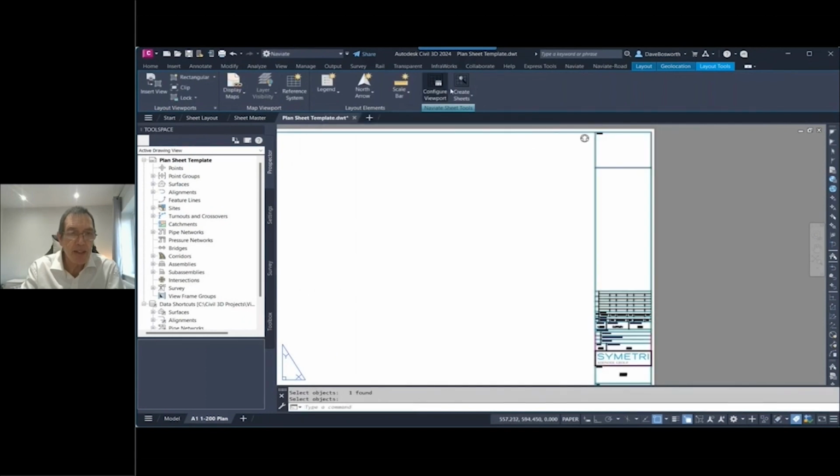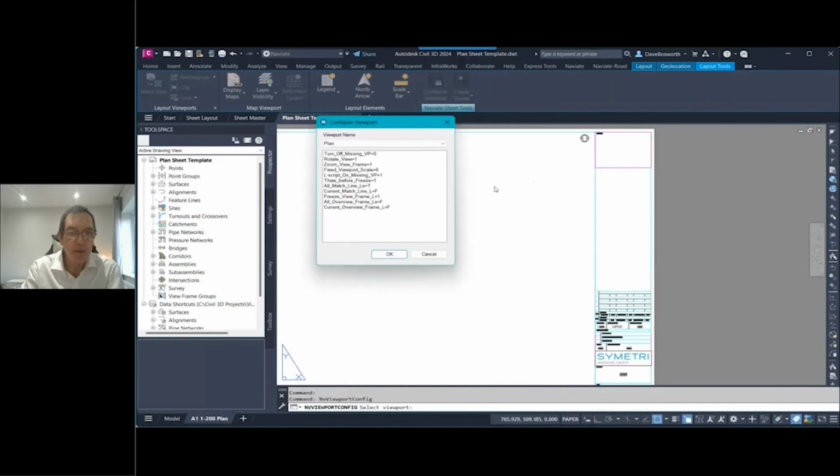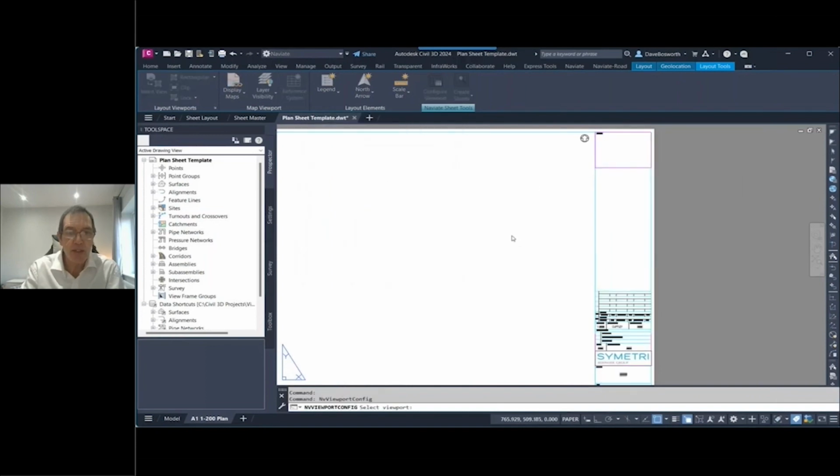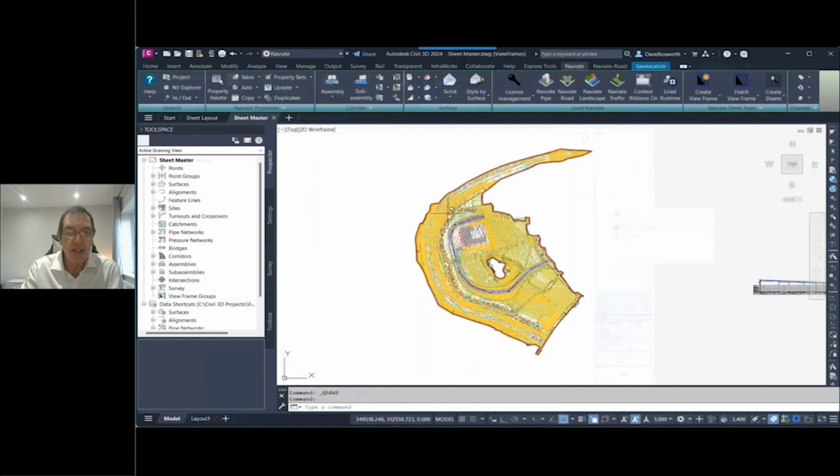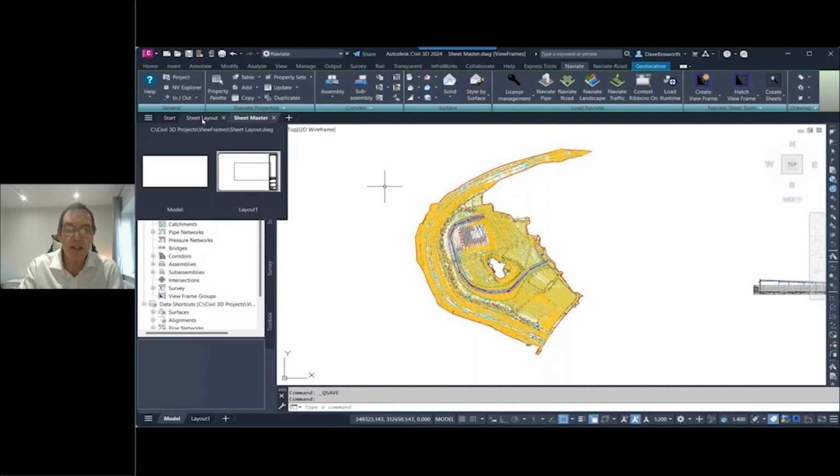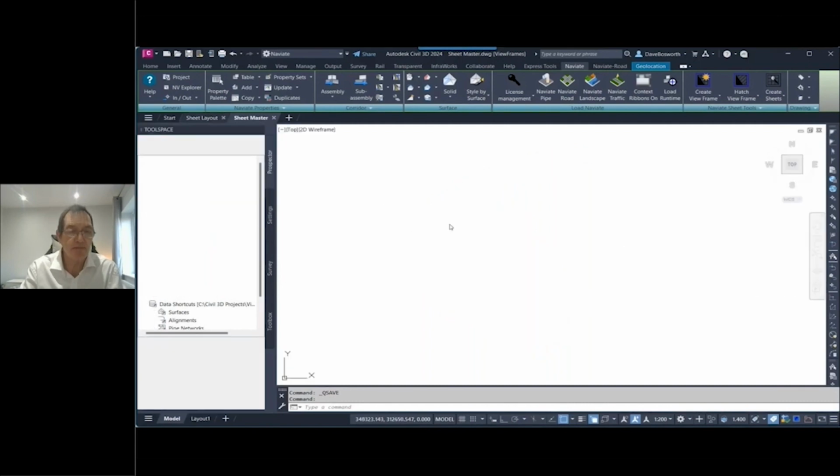We also add these properties to the key plan viewport, but this will have a type name of Overview as it will have different action properties applied. This sheet master drawing has been created to provide a drawing production model of the design, which will contain all of our design details, annotations and notes.